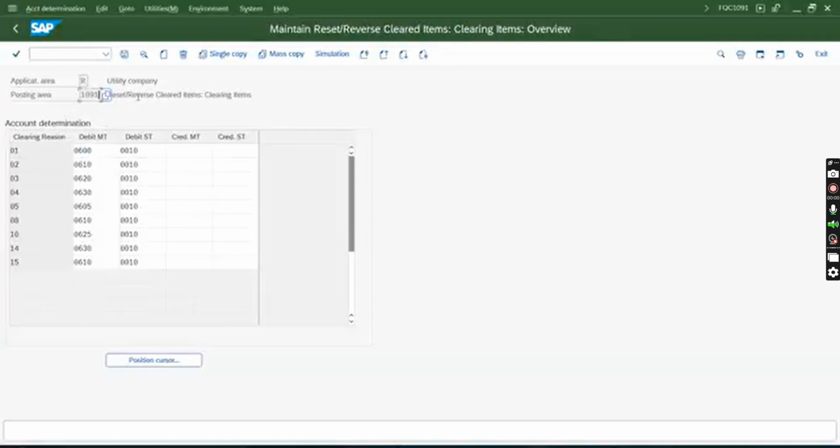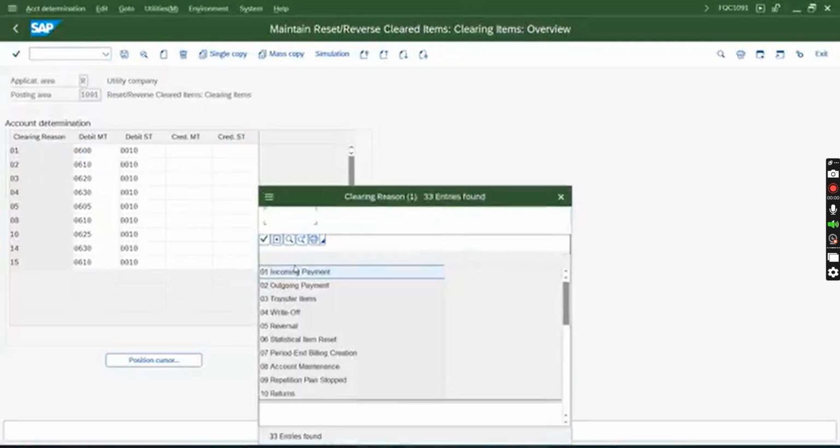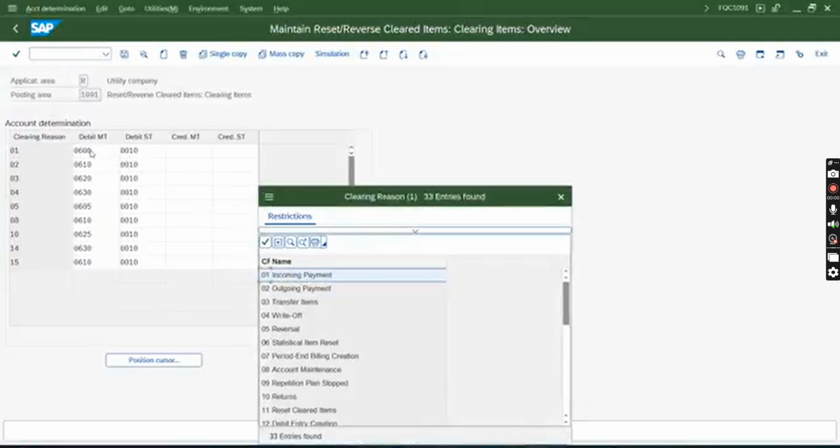This says reverse. For reversal, if the clearing happened via 01, 01 means incoming payment, now when that is reversed, that debit 600 credit 10 will be needed. This is how it is configured. Again, if the payment is cleared via refund, outgoing payment, then once it is cleared, if it is reversed or reset cleared, then this 610 and 10 combination is needed.